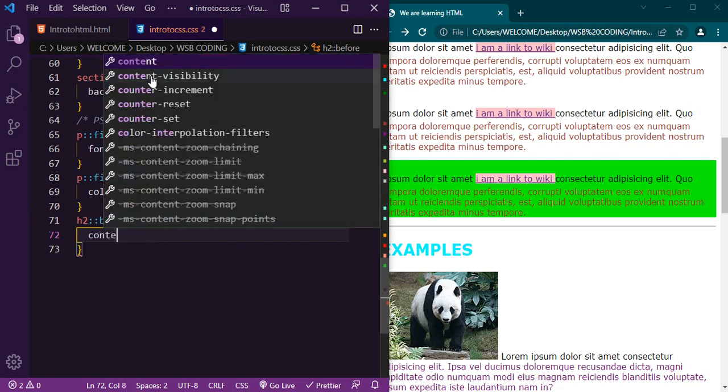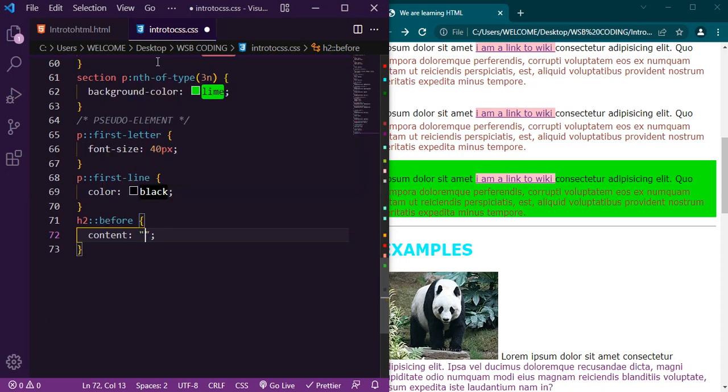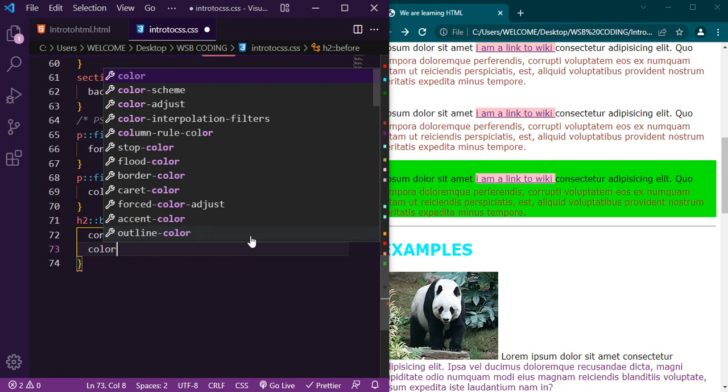The content can be anything. If you want, you can add an image or some text or some emoji, it's fine. So I'm just writing some text here. Let's write I am a heading. Okay, let's give a color of black.